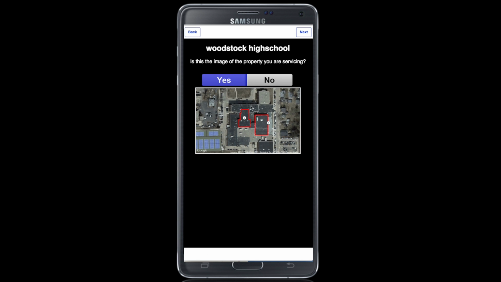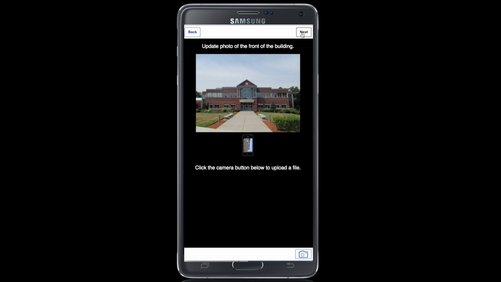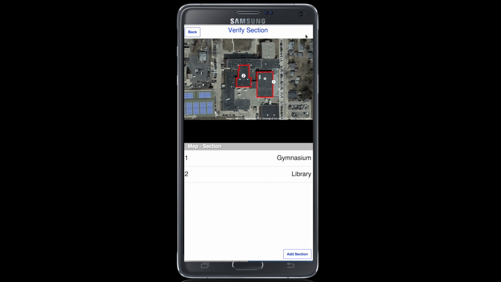Verifying that this is in fact the property we're supposed to be servicing. Select Next. Verify the front of the building, and if there is none, we would upload one. Be sure to hold your device in landscape mode for every picture that you take. Select Next when you're done.